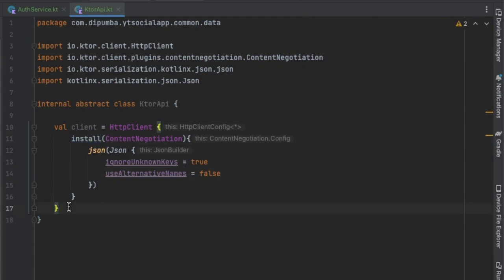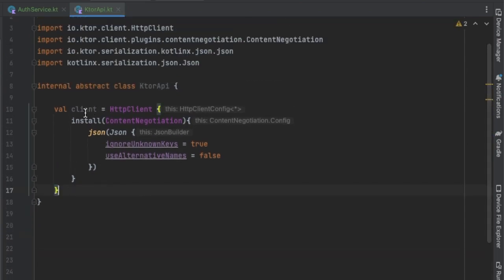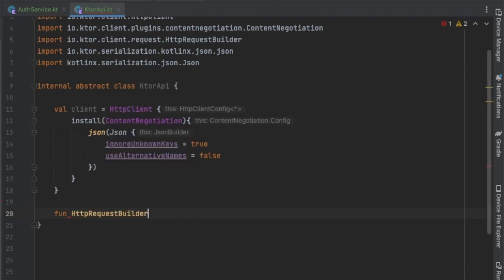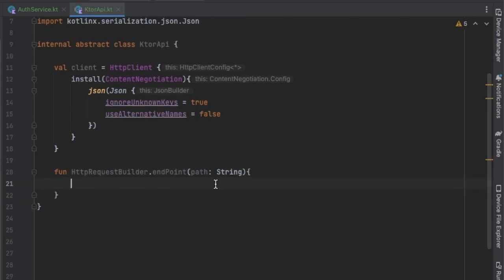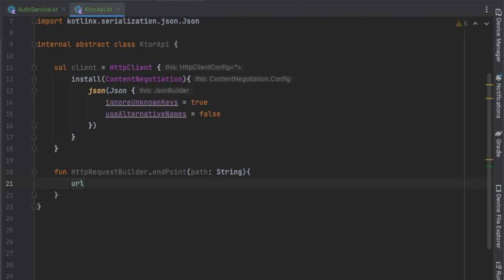Now below this, let me add space here. Below this client HttpClient object, I'm going to create an extension method to HttpRequestBuilder that I will call endpoint. Now this endpoint needs a path, a string path, and inside this endpoint extension method we need to call url, this url block here, and we're going to set common URL, headers and content type.